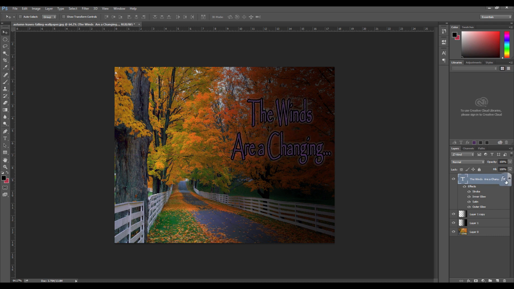And there we go. Alright, so three layers here. I have two different blending layers, one for the shadow, one for the color change. I have my background and a text layer. So that's all I need to complete this assignment. All I need to do now is save it and upload.